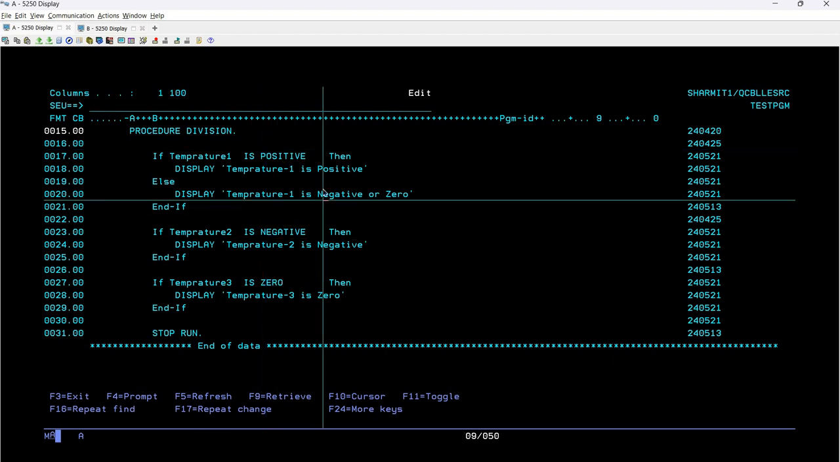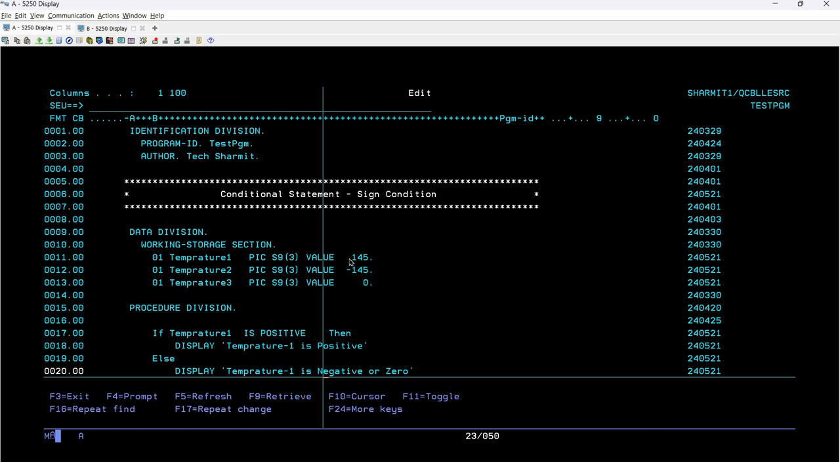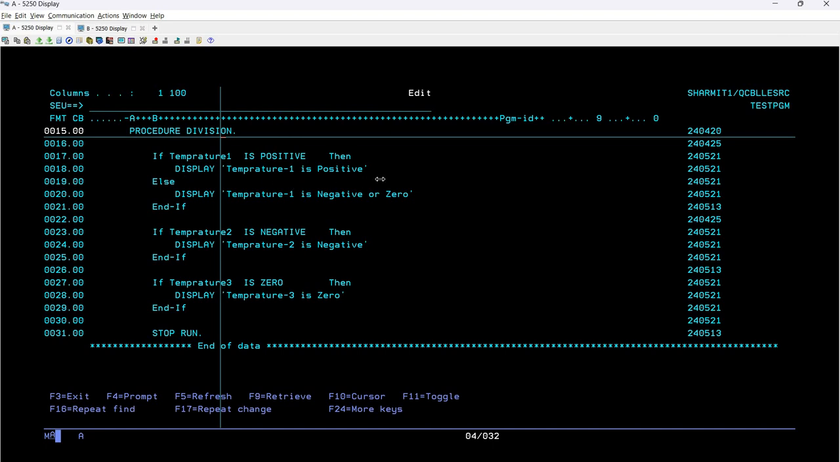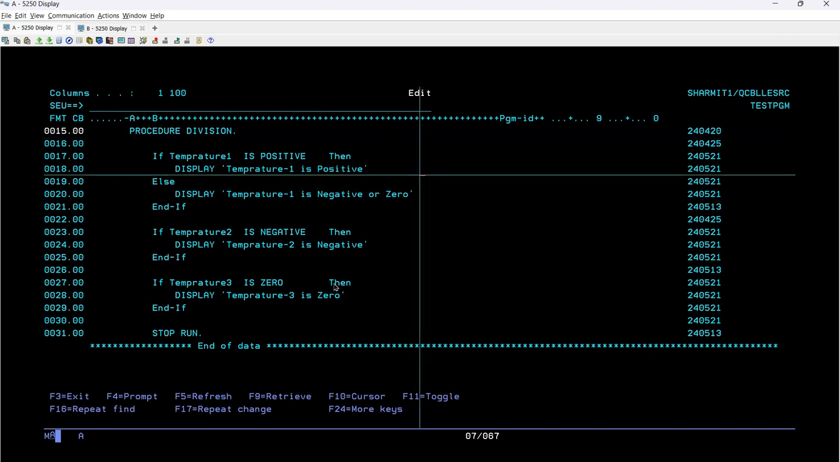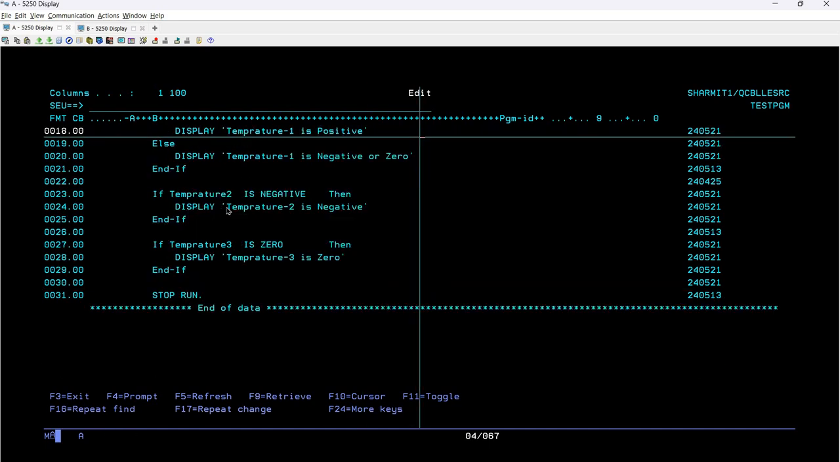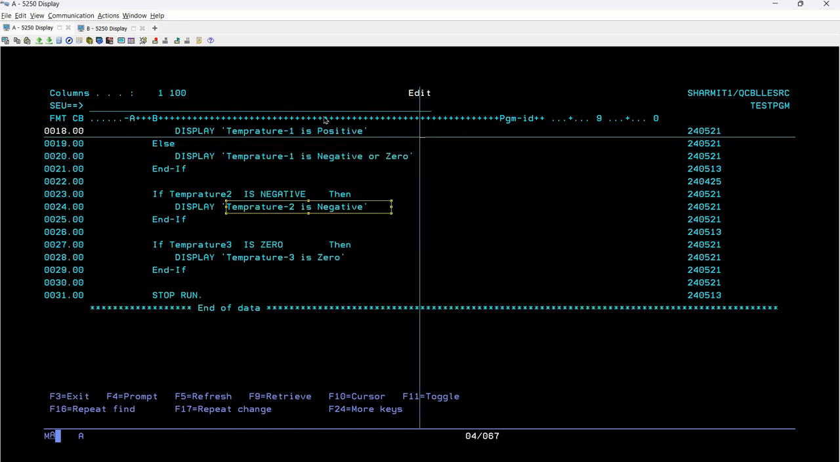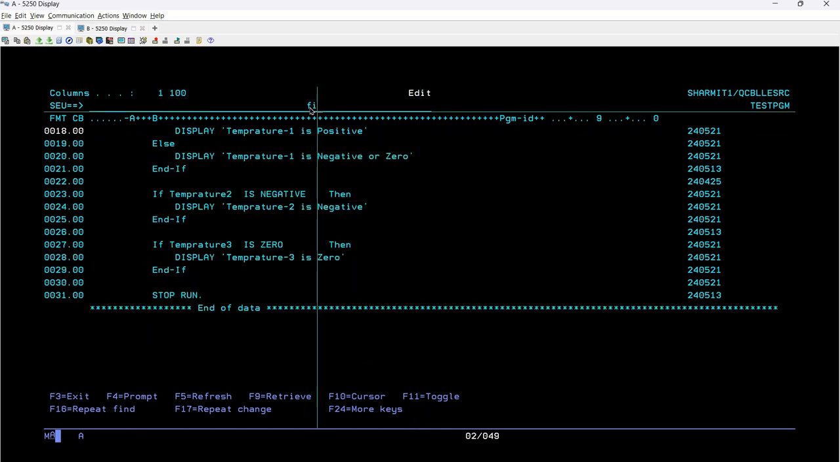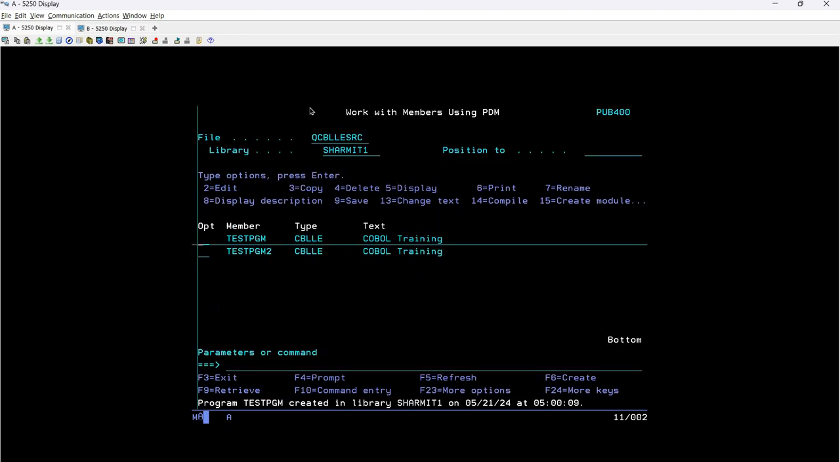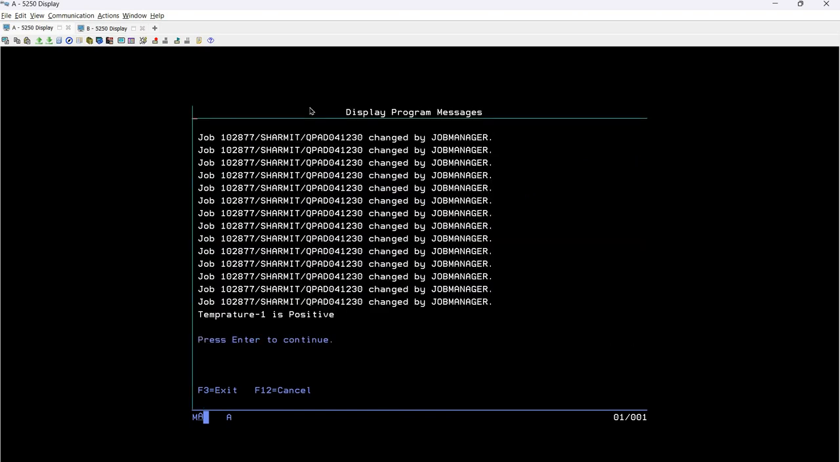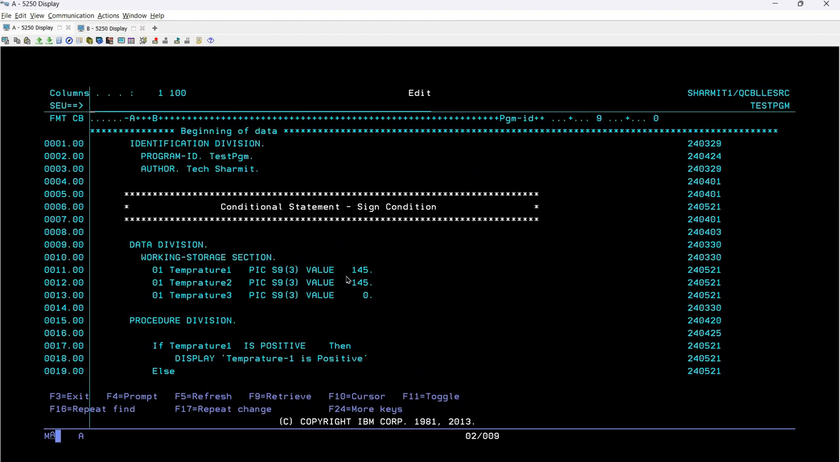So let's try to run this program and it should print 3 values, because the first value is 145, so the first condition would be true, so it should print the message temperature 1 is positive. Then the second value is negative, so it should print temperature 2 is negative, and the third value is 0, so it should print temperature 3 is 0. So let's verify the output. In case of any doubt, you can comment in the session and I'll try to respond. So you can see the first message is temperature 1 is positive, then temperature 2 is negative, and temperature 3 is 0.